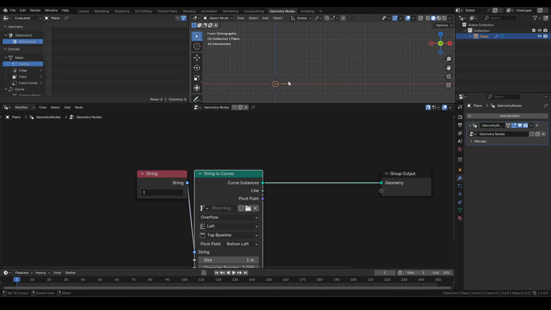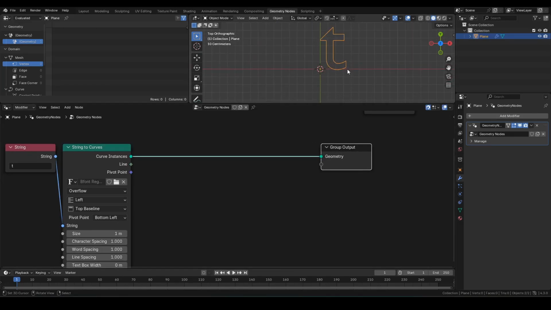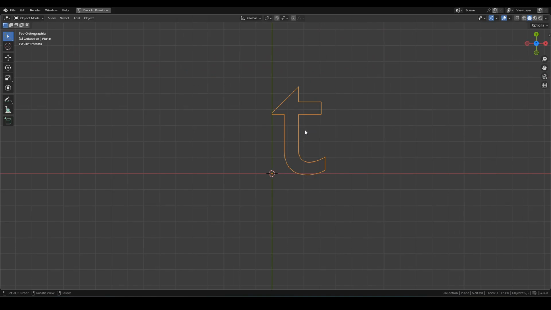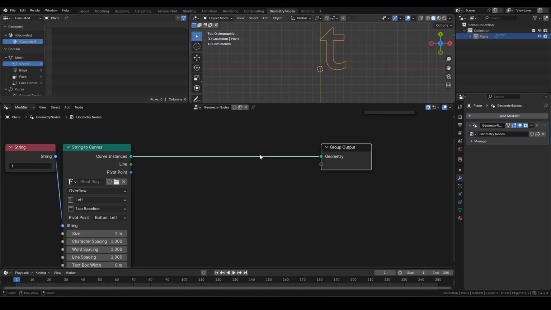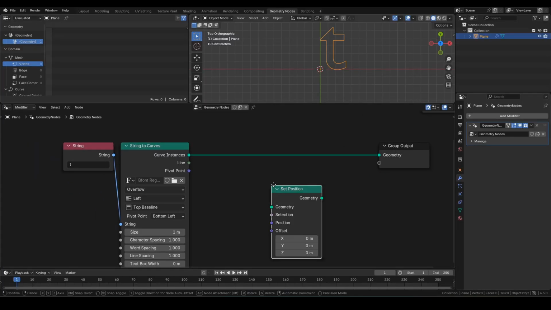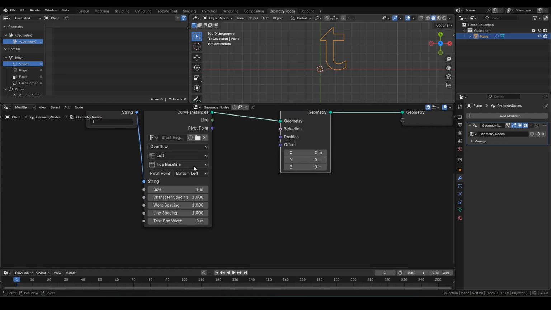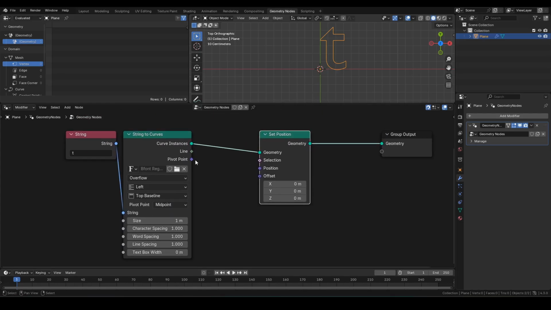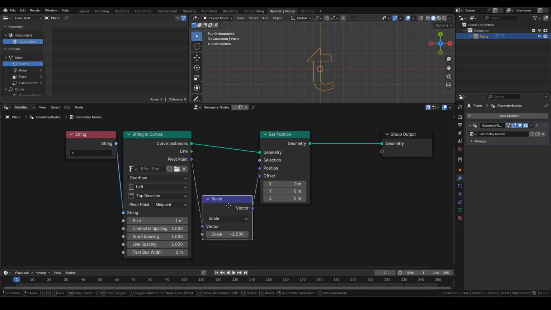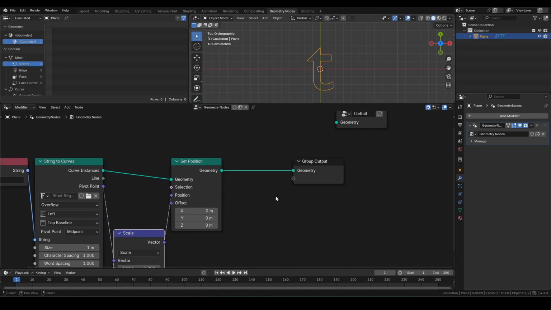Currently we are in the front view, so we have to rotate the viewport to display it. Go to top orthographic view with numpad 7. First, we want this left-shifted letter moved to the center. To do that, add a set position. Change the pivot point on string to curve to midpoint, and from the pivot point socket, connect a vector math scale. Scale it by -1, then connect to set position's position. This should center the letter.